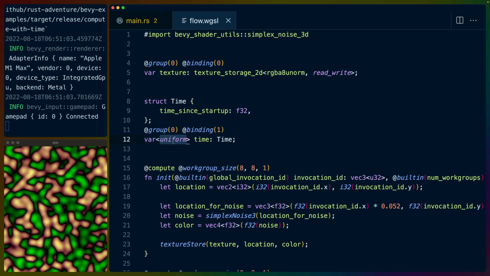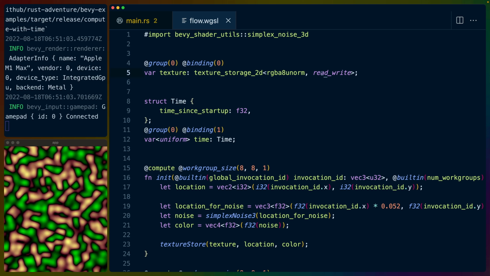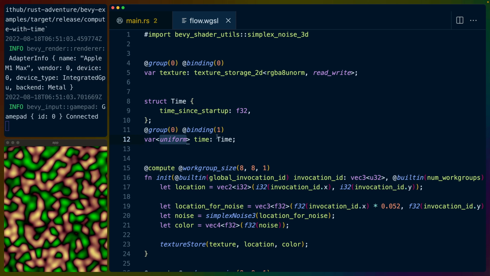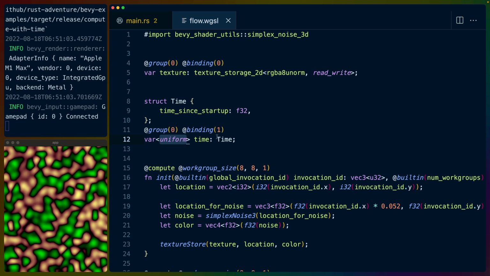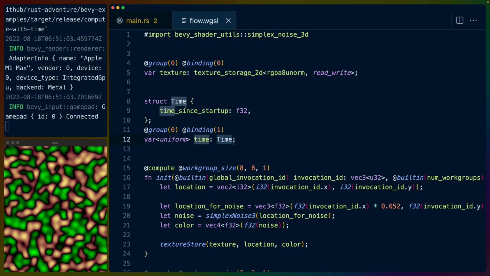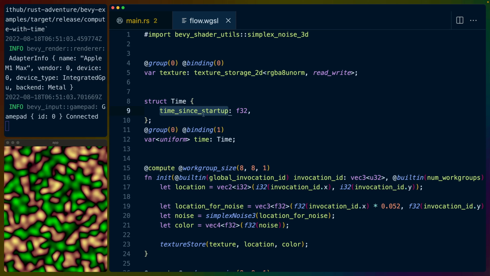This is a uniform, so contrary to what's happening with the texture where we have read-write access, this uniform is a value that just gets copied to all the work groups and then read, but not written to. So we aren't writing time from inside the compute shader. Bevy is sending us the time to read. And we set the time value to the time struct, which has this field inside of it. We only have the one field, which is fine.